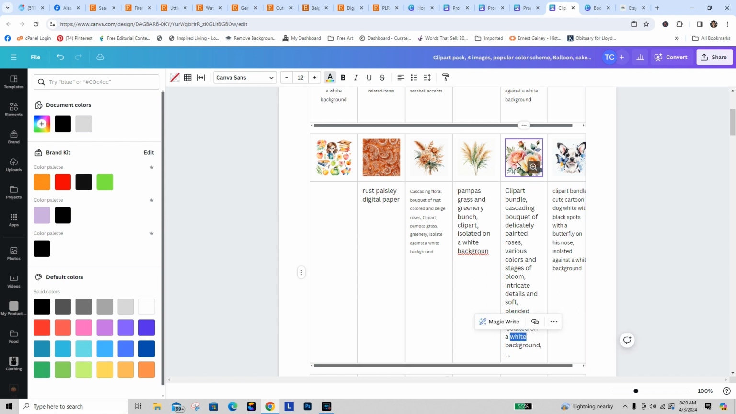But it only did one image where it looks like it should have done more. Now, if you went back in and you did the clip art bundle, and then you substituted and put the 4 images after, and then did a comma, and then did cascading bouquet of delicately painted roses, then you may get multiples of these on the same design.